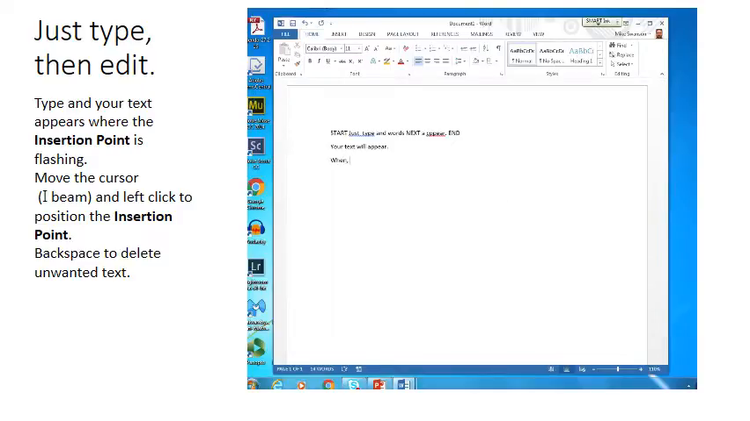When you have text you do not want, you can delete it. On your keyboard you are looking for the backspace delete, which is an arrow in the top right of the main keyboard, and the arrow on the key, the illustration, is pointing to the left. Every time I click on that key, one character, including spaces, will be deleted.